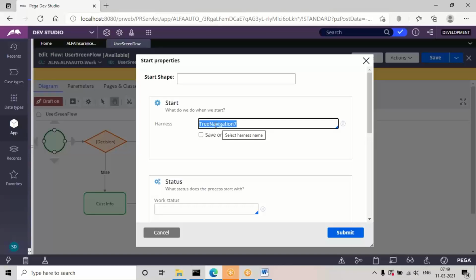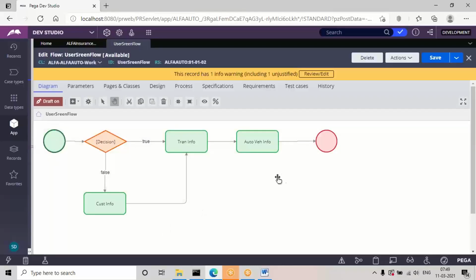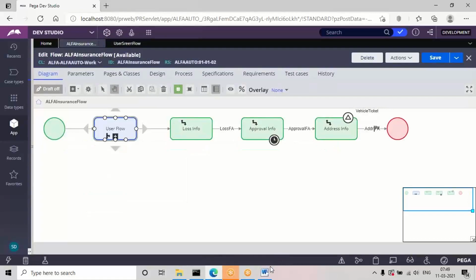So in that case, if you need different templates, create a separate screen flow for each page and call it in the process flow. This is where we can choose the harness templates in real time. They may also create their own templates, and they can apply them for all the pages at a time. So these are the points regarding the screen flow.